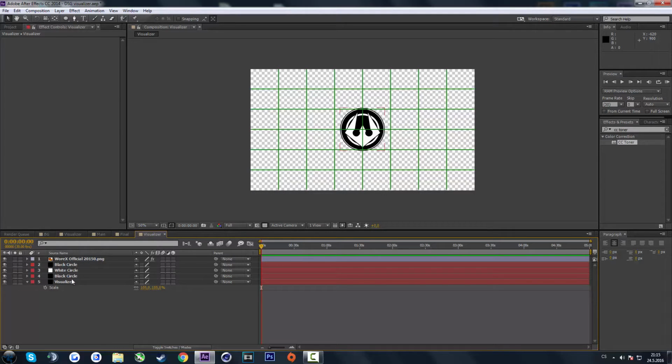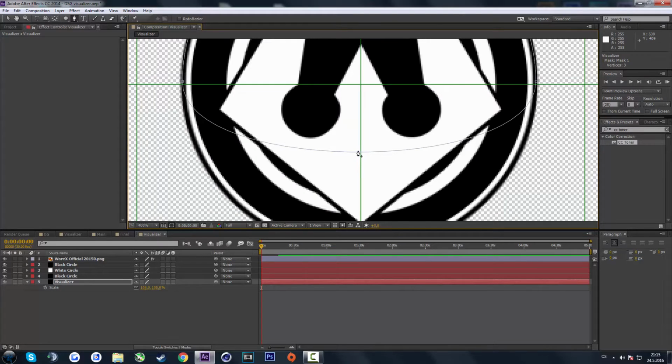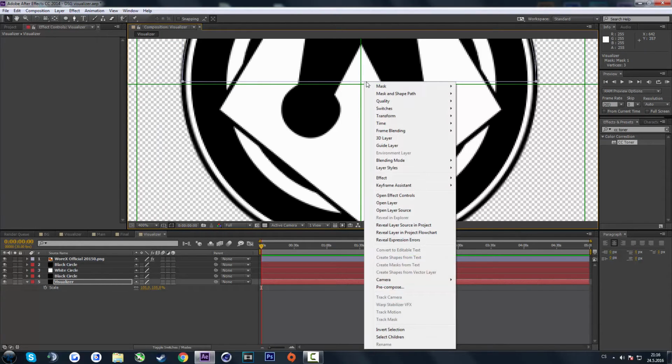Now let's just go to the visualizer, and here select the pen tool, hold Ctrl and just click on this point over here, the bottom one, and then select this point, and while holding Alt on the keyboard, just pick this thing and drag it onto the point so we get a nice straight line. Then get a normal selection tool, click on the line between, right click, go to mask and shape, and untick closed.